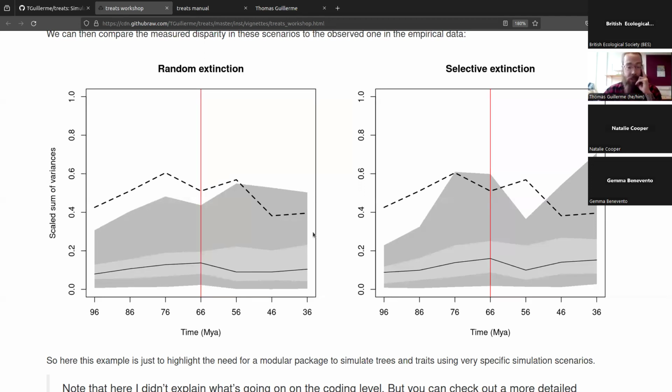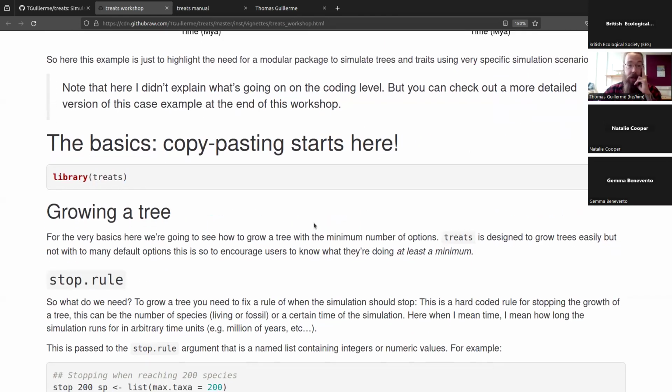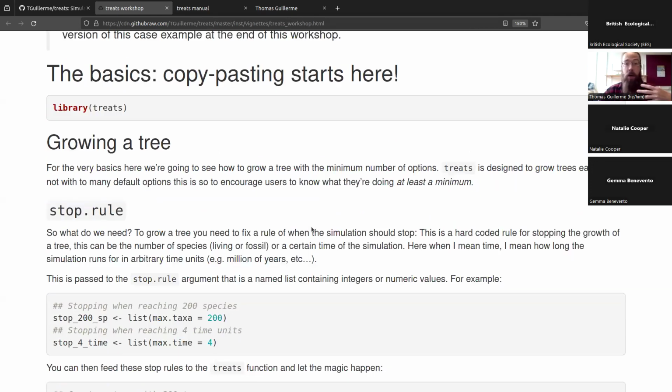Hopefully everybody is still following. And basically, what I want to do from here on is to show how relatively easy it is to design all these scenarios in the package. And hopefully then you can use that for your own questions or just for playing around, etc. So now I'm going to switch to the coding part.